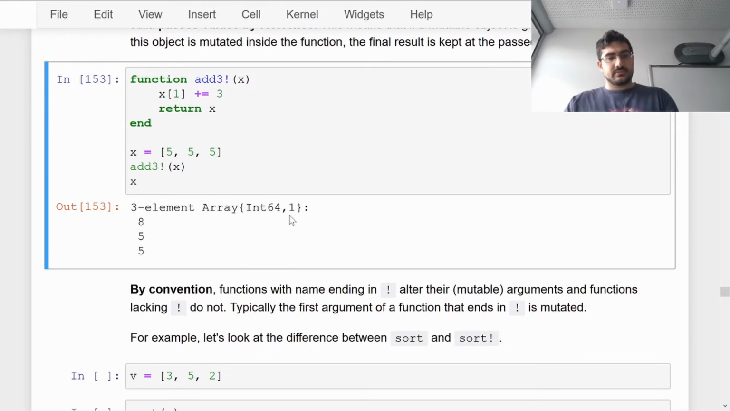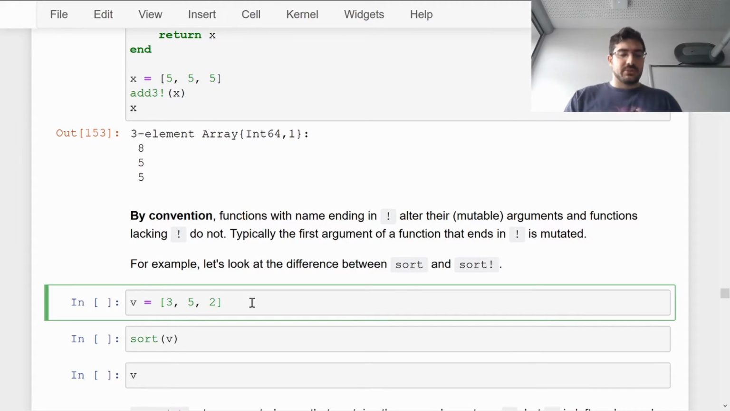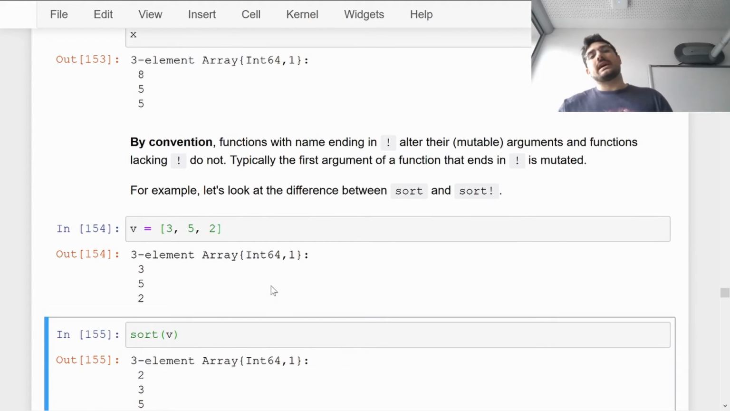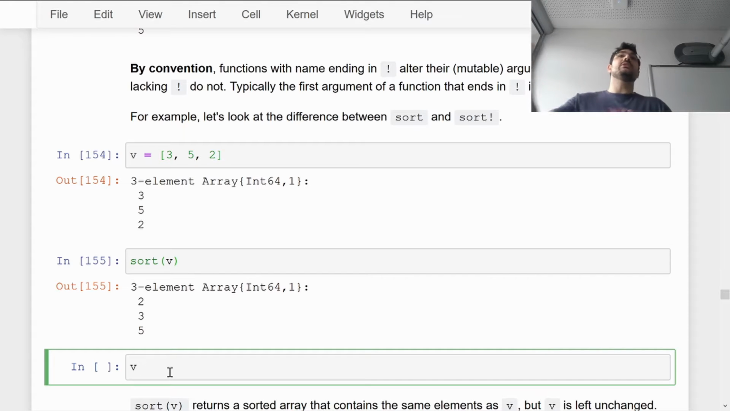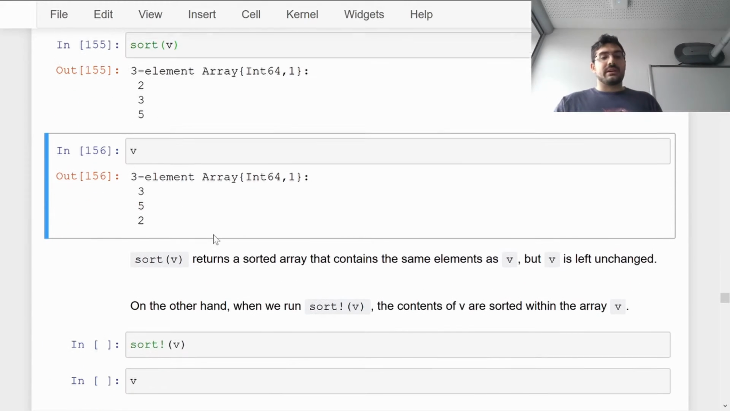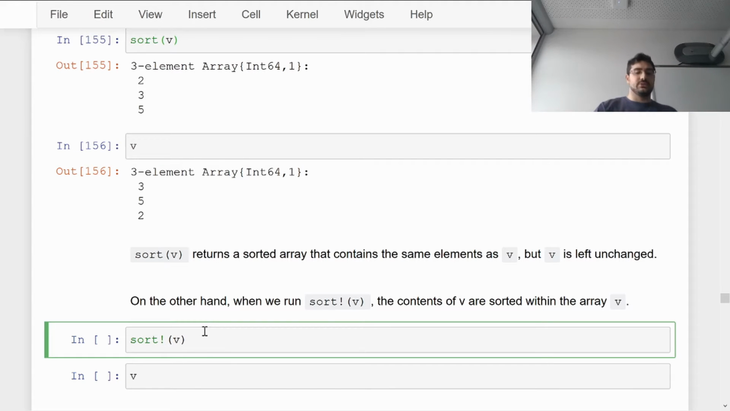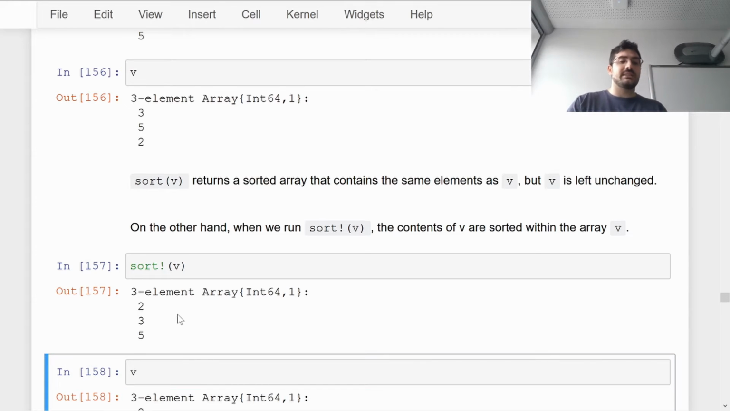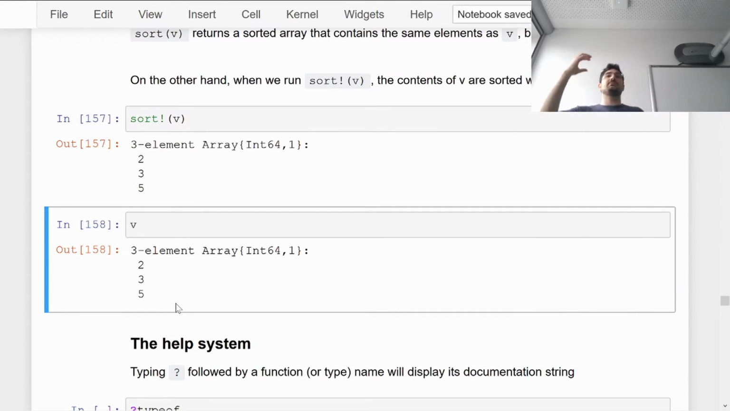So, for example, to demonstrate this convention, let's see the difference between sort and sort exclamation mark. So I have here the vector 3, 5, 2. And then I sort the vector 3, 5, 2, and I get the vector 2, 3, 5. Then I look at the original vector v, and I see that v has not changed, because what I got here is a new vector. However, I can use the function sort exclamation mark to sort v in place. So now I get the same sorted vector, but in fact, I didn't create a new vector. You see that my original vector got sorted. I didn't get a new one.